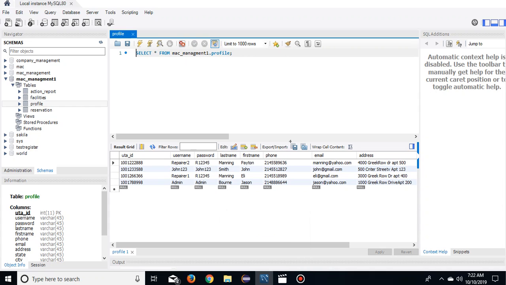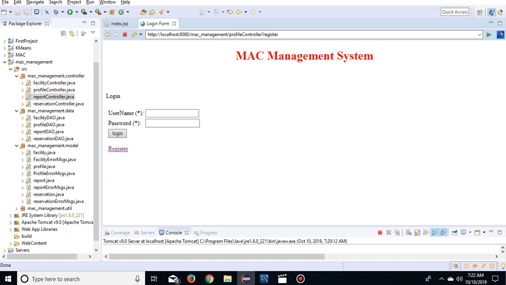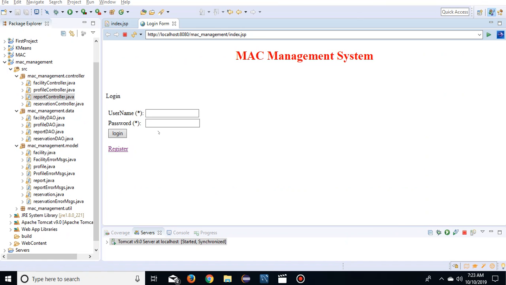So now, just before going into the repairer's functions, I would like to register the facility manager first, so that he can go ahead and assign a MAR to our repairer, so that he can view his schedule and perform reservations for that particular MAR submitted. So let's go to the user home page. So let's register the facility manager.